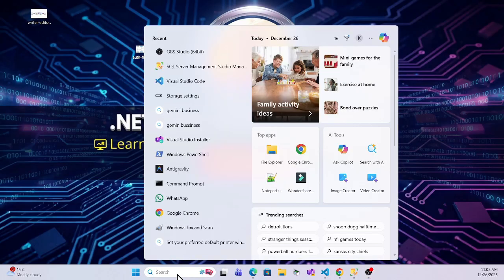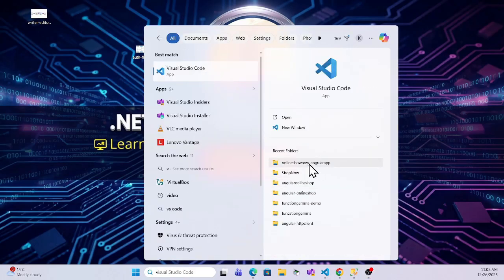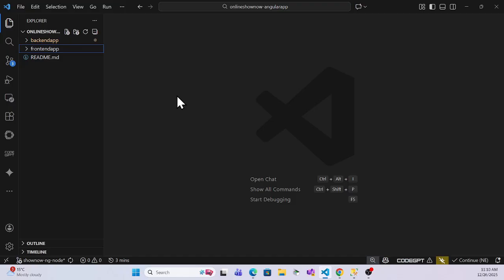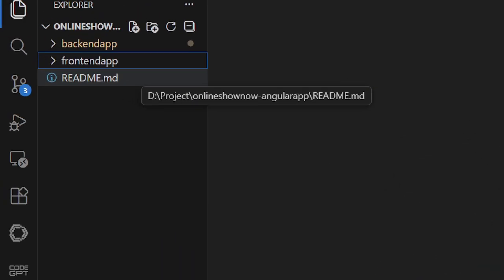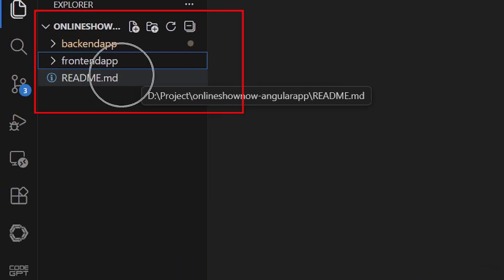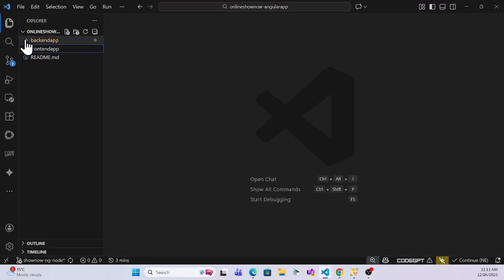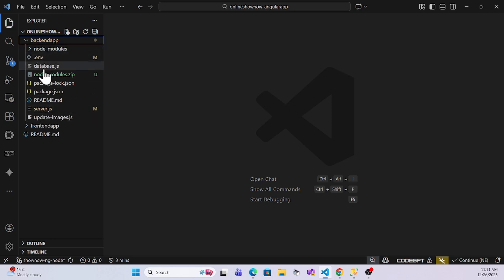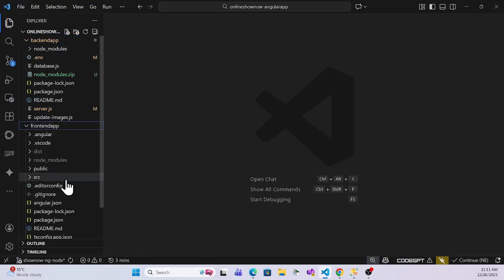So let's open Visual Studio, and this is my project. This is my e-shop app, an online shopping app, which has a backend and a front end. In the backend I'm using Node.js along with SQL Server, and for the front end I'm using an Angular app. If you expand over here, this is the Node.js application which has all the APIs that we are consuming in our Angular app.